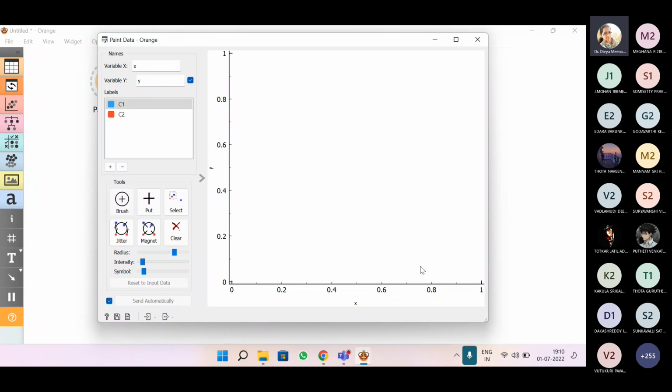As I told you, this exercise is about k-means clustering, where given a data set, you need to cluster it on some basis. Fine. So let me create my data set.